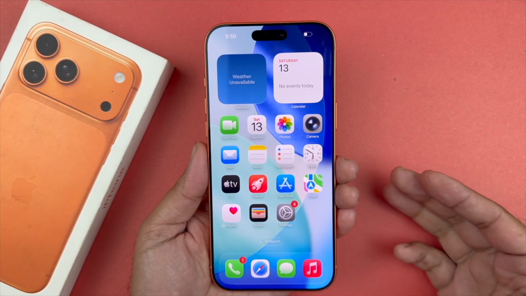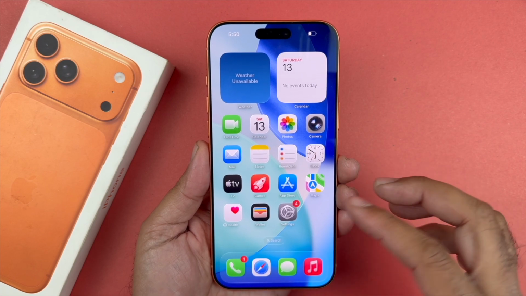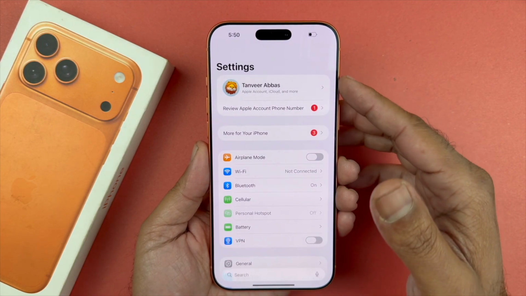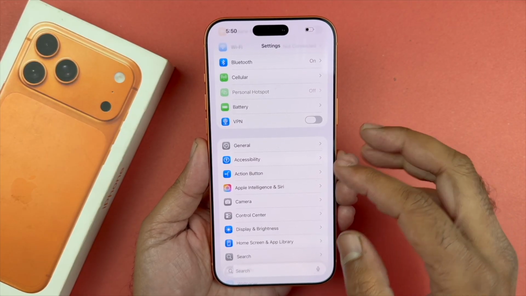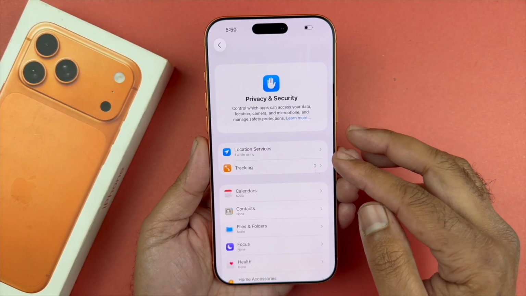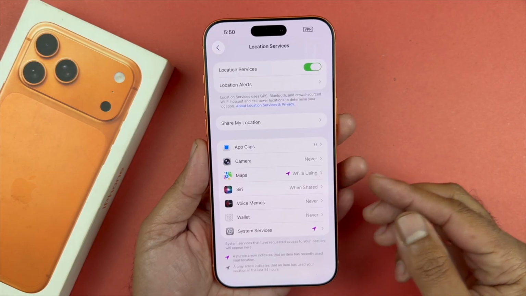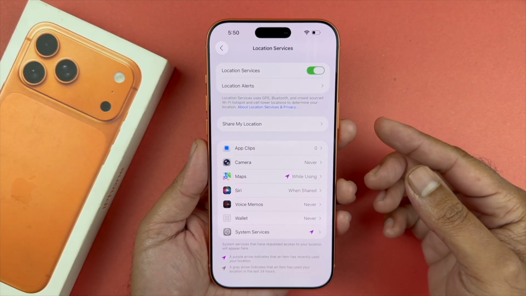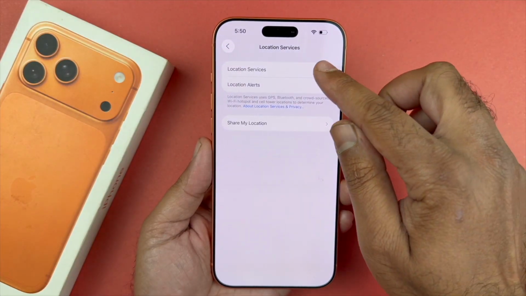Now the next thing you want to do is go ahead and check your iPhone location services. What you need to do is open up the settings on your iPhone and then go to privacy and security and ensure that location services is on, which is good because a lot of apps will be using location services. But what you are going to want to do is turn it off momentarily and then turn it back on later.